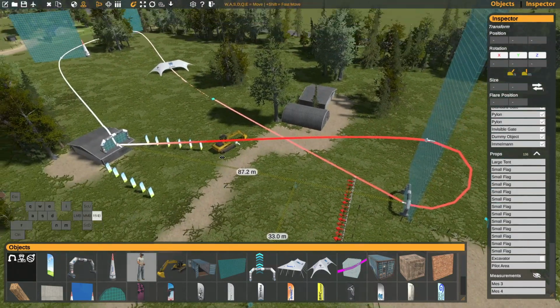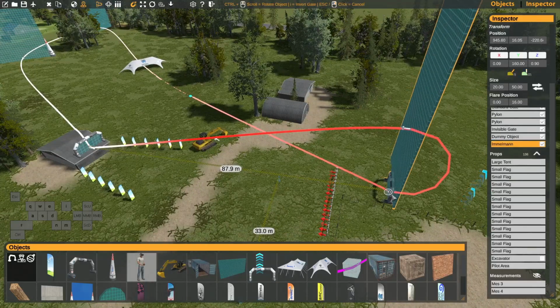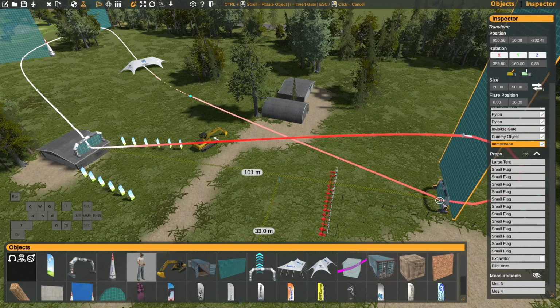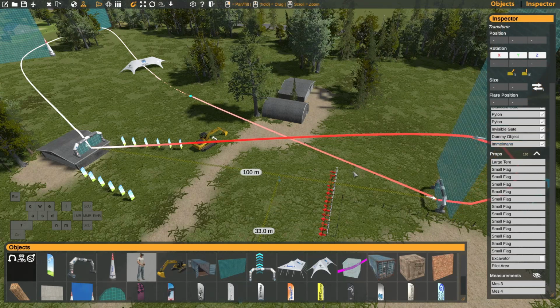This is really handy if you're designing a track for the real world. You might find 82 meters is a bit too difficult. That's fine. We can pull this back and say you might find 100 meters a bit more reasonable for the pilots, depending on the skill level of the event you're trying to set up.